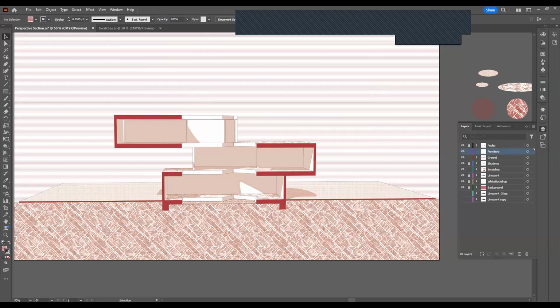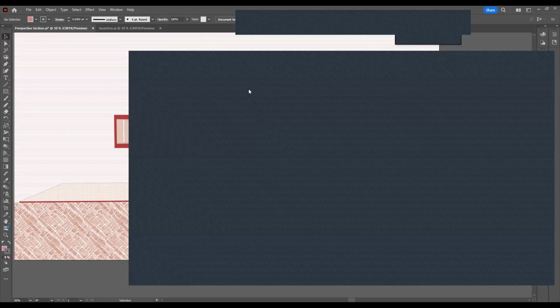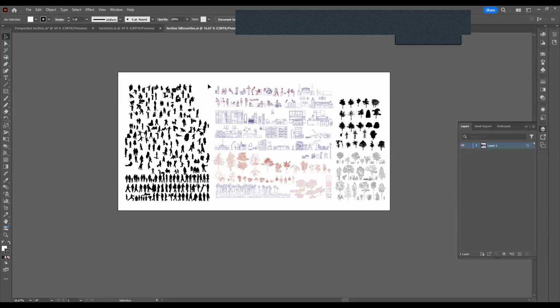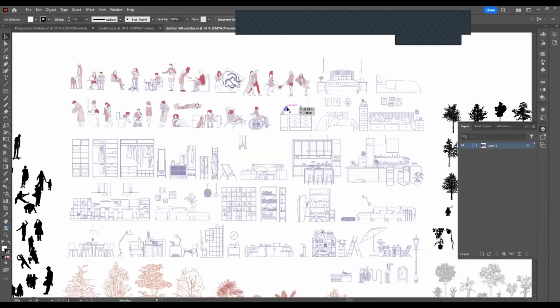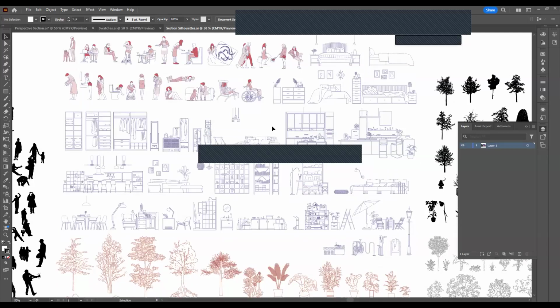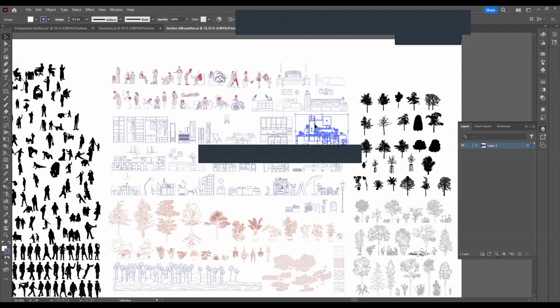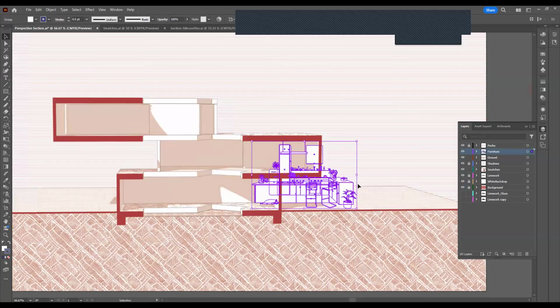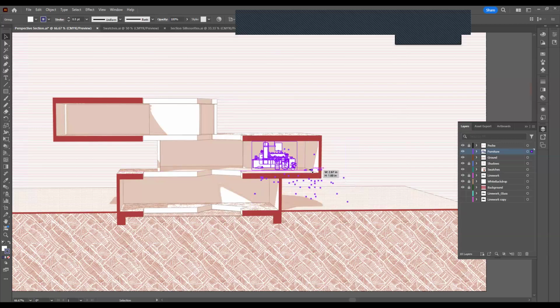So I'm going to open up the other file that was provided, which is the section silhouettes file. And I'm not going to add too much just because we'll be here forever. So here's the silhouette file. Let's bring in this guy here. I'm going to click, drag, and place that right inside here. I'm going to hold down the shift key and scale this down.